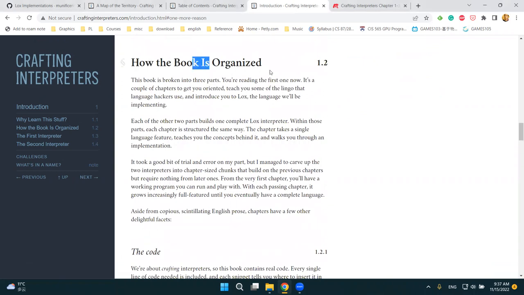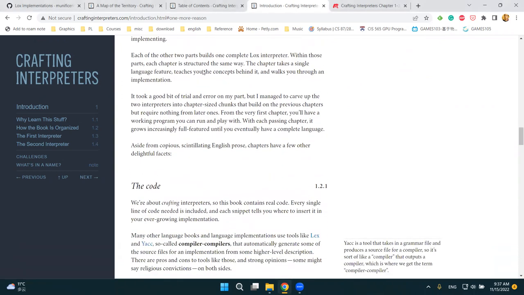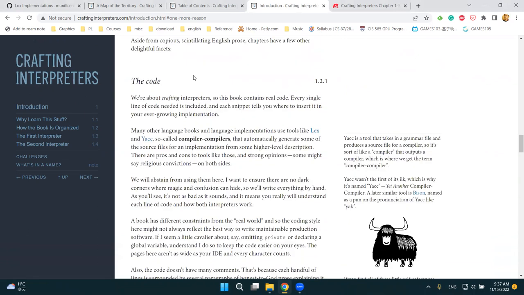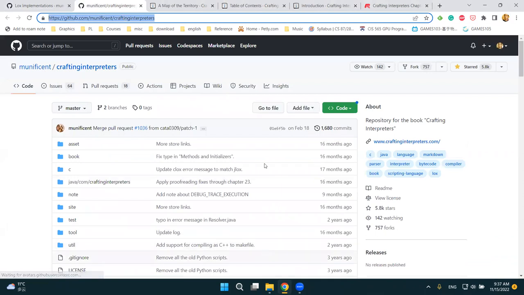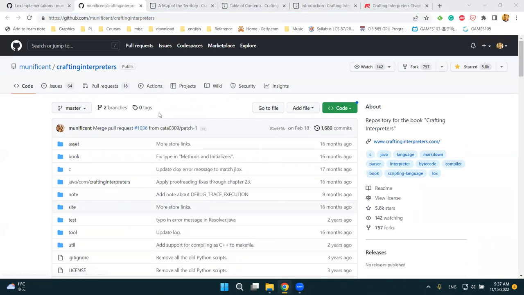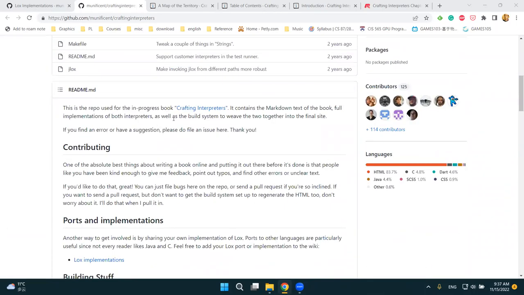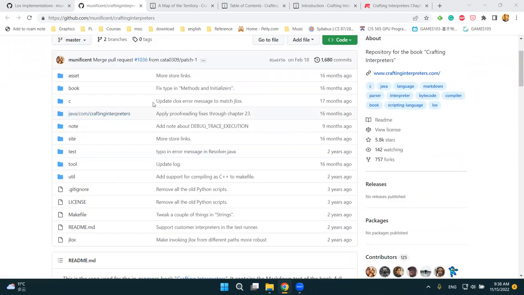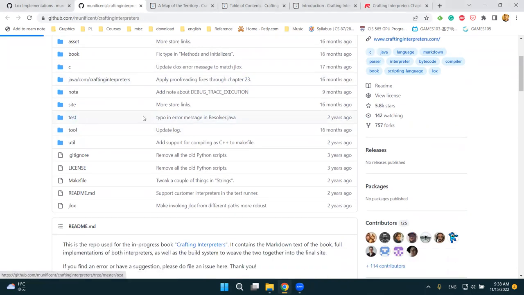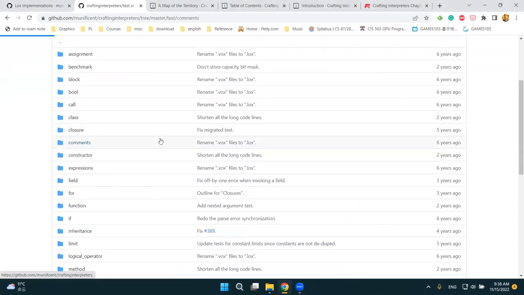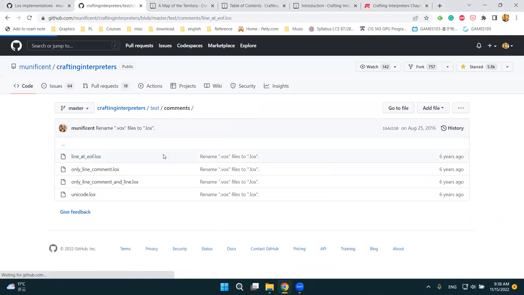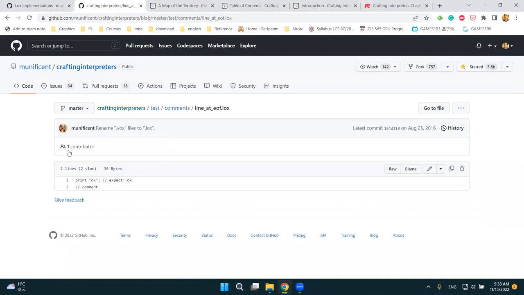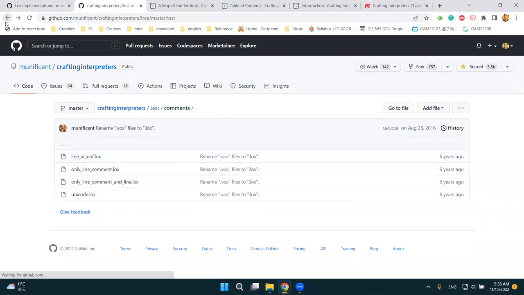So how is the book organized? They talked about the book having companion code in this repository. They put it in the chat. With basically two implementations, the Java implementation and the C implementation, that you can actually run. And it actually has a test suite. So if you want to write your own Lox interpreter, you can use his test suite basically.